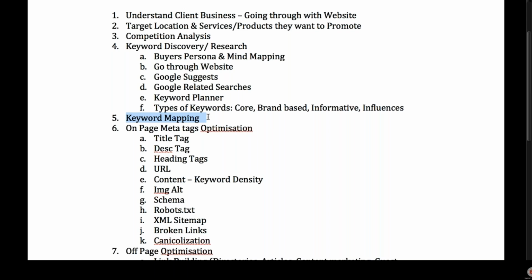Okay, so keyword mapping is all about mapping the keywords to their respective pages, so targeting keywords on their respective landing pages. I hope all of you can recollect, I've given you an example: SEO related keywords will be targeted to the SEO pages, social media related keywords will be targeted to social media related pages, and all the brand-based keywords or core services keywords will be targeted to your home page, right? So that is what keyword mapping is all about. Here you decide on which page you want to target those keywords, and once that is done, you start with on-page optimization.